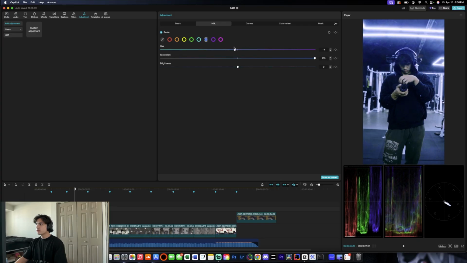Purple, keep it there. And then our pink. So look at the skin tones. These skin tones look a little bit too much green, so we're just going to decrease the saturation of green. And then yellow, we're going to make it a little less green, a little bit more orange.